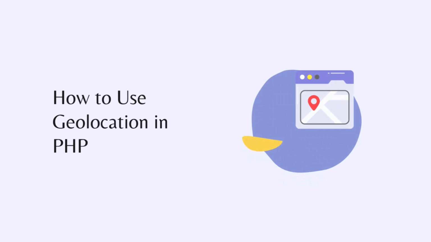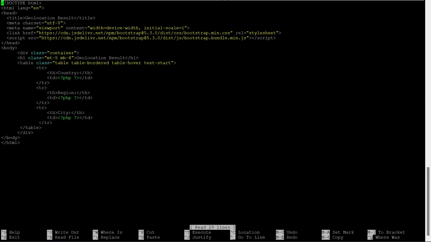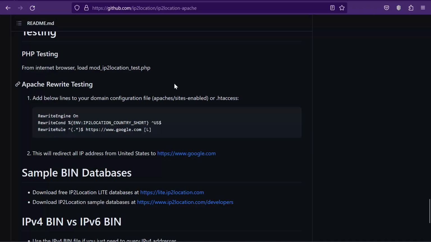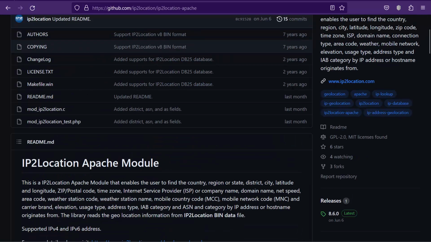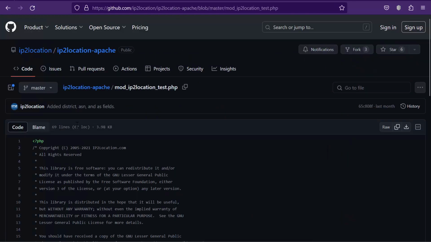Next, I will demonstrate how to use geolocation in PHP to display country, region, and city information of the visitor's IP address. Open your index.php located in your project directory. Go to the IP2Location Apache module GitHub page. Select mod_ip2location_test.php.